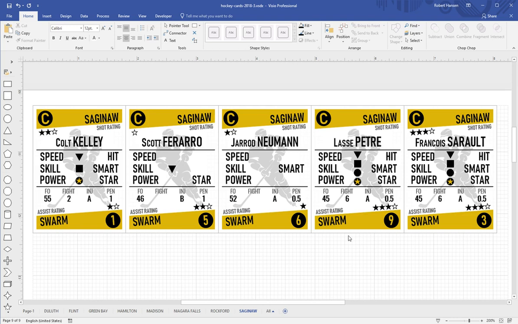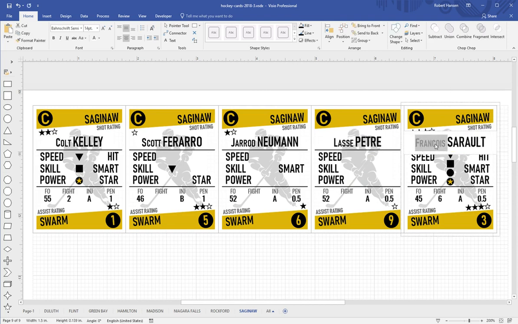Except for defensemen, because the silhouette is in the way of the star, so the white star you can actually see it. It's kind of weird. That's just for the assist rating. Okay, and then his half of a star for assist. He has no symbols. He only has speed, skill, and power, so we're getting rid of hit, smart, and star. Has no fight rating. Face off of 52. A 0.5. Okay, next one is Henrique Lessard.